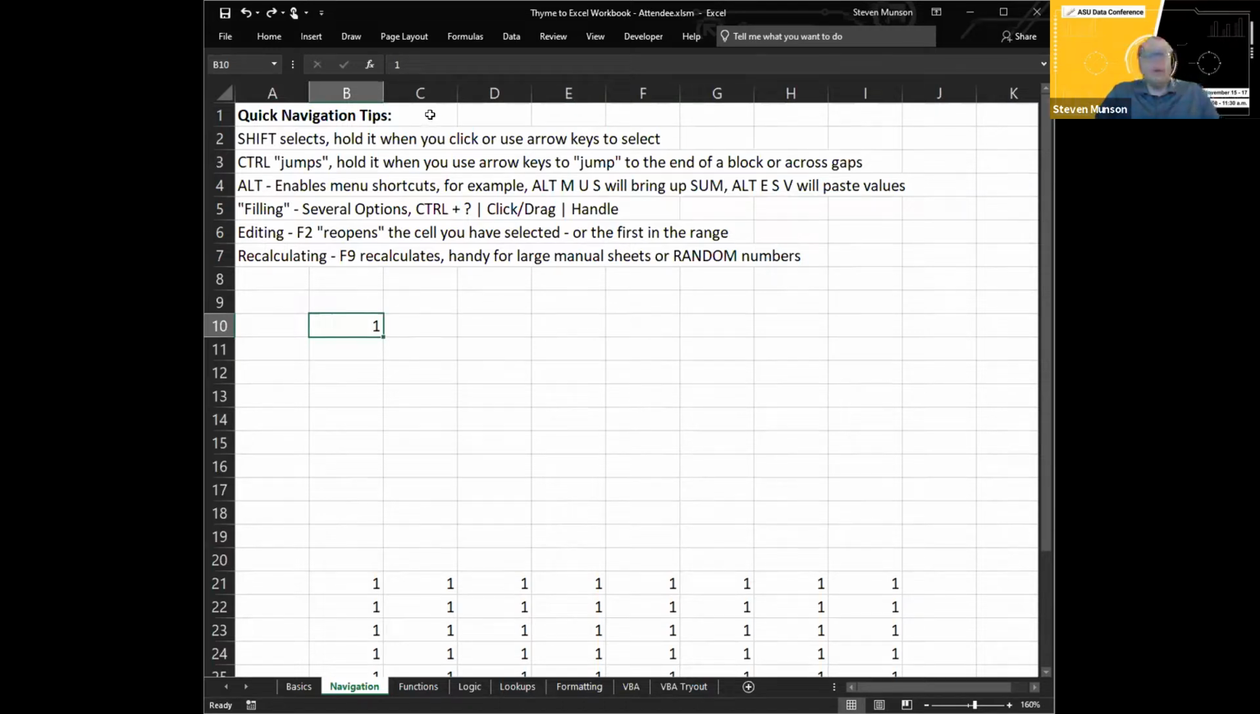Editing again, if you hit F2 on any formula, it will allow you to go in and edit the formula in the cell here on the screen. It will also show you any references that you have in that function and formula, so you can see what you're doing, and you can even drag the reference around so that it can change what it actually does.